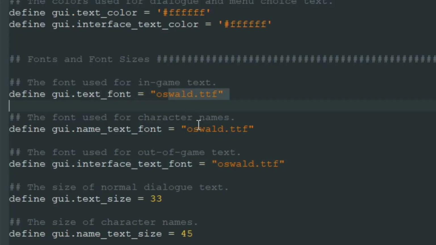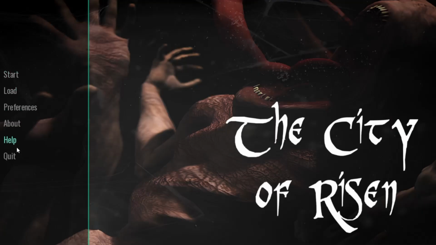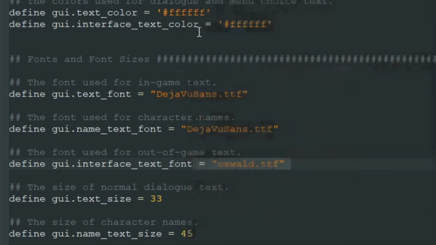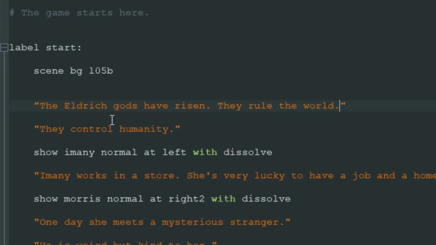And of course you can use different fonts for different parts. So we can use Oswald.ttf for our interface font and use DejaVu for text font. So our interface will look like this, and here we see Oswald font, and this is the standard DejaVu Sans. But what if you want to use this font for particular lines or even particular words? Then we need the font tag.